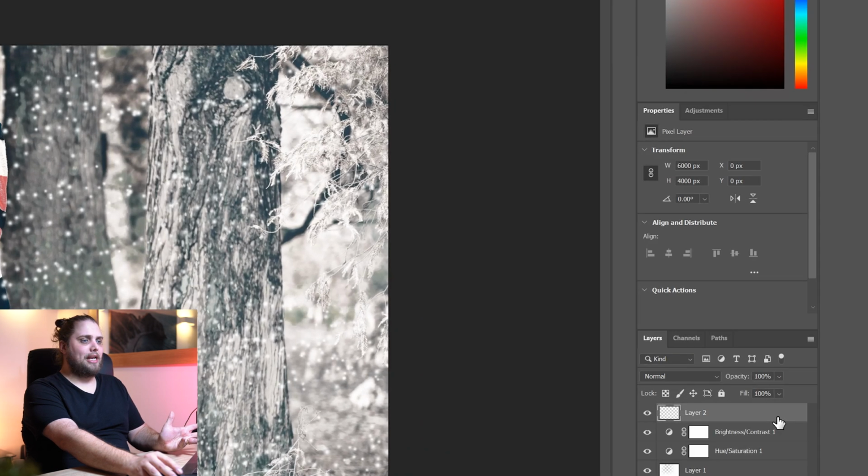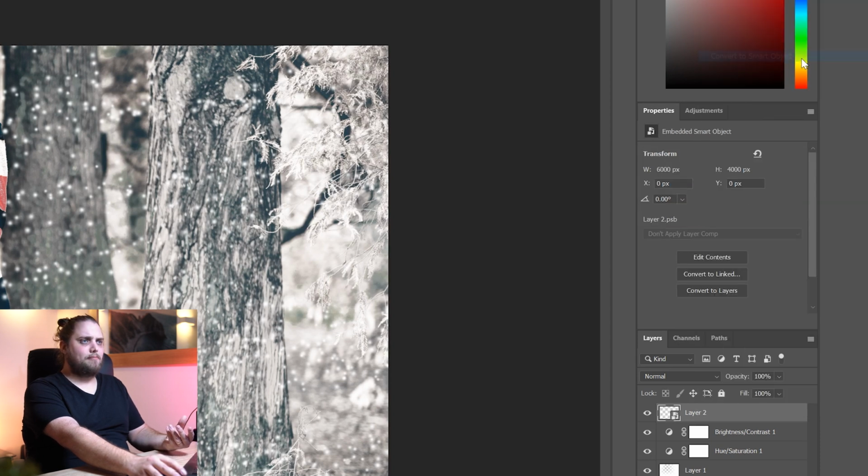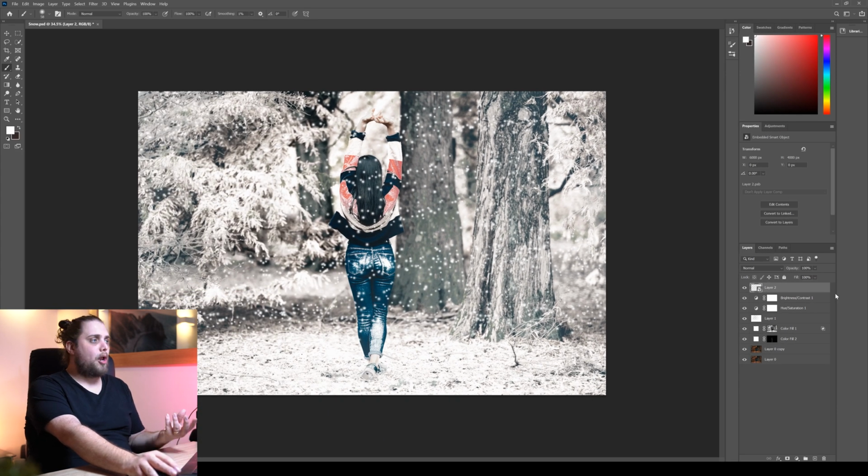But that's of course not where we're gonna leave it. They don't look super realistic anyway. So let's go ahead, right click, and let's make this a smart object. So we wanna convert to smart object. That allows us to apply some filters and then also go back and change them if we want to, so we're not set with what we've got.